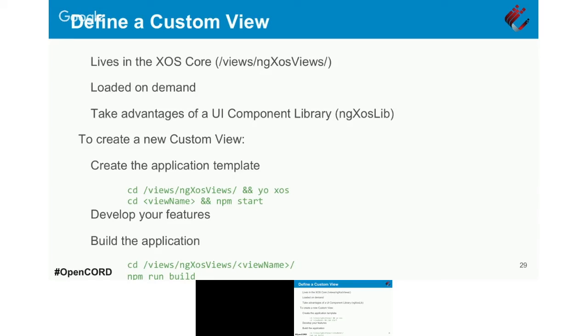We also have these custom views we talked about briefly. They are loaded on demand. We can decide for each user which views should be available in the system and which kind of interaction a user can do on those views. For now, they are living in the XOS core, but we are working on a feature that lets you define external views that can be loaded together with a service or together with a set of services.